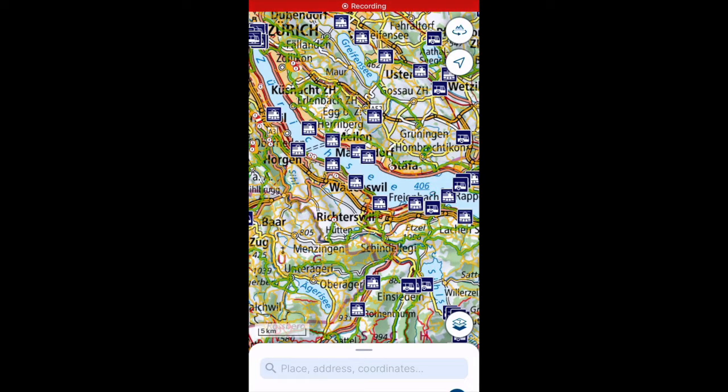So we are going to start with the basics of Swiss Topo. When you first open the app, the first thing you will see is the map and your location. If you have location services on, you'll show up as a blue dot. And this is really helpful when you're on the hiking trail, you can see where you are.